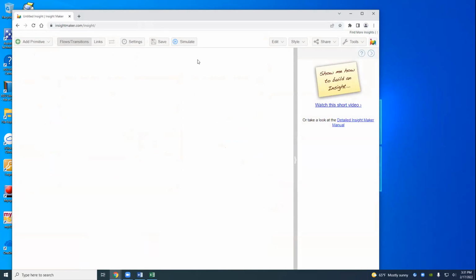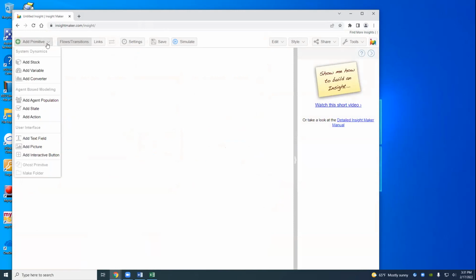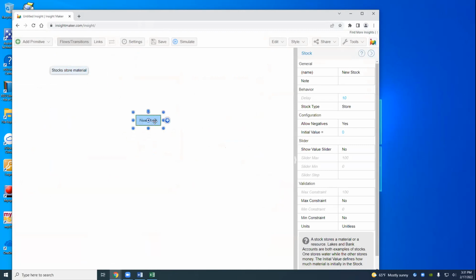And then we do a very similar process. So I can go up to add primitive, and I can say add stock. So then I create a stock, and look, it's a box, and it says new stock there, and I'd like to edit that name. So I can double click on it and I can type bacteria, or if I click on it, this thing on the right changes and it's got the name up here, and I can also change it here. So there, bacteria.